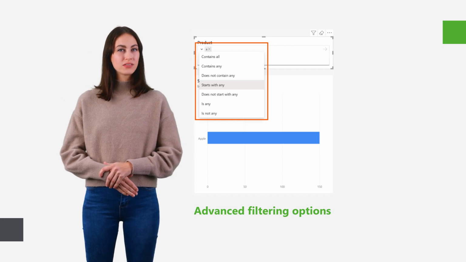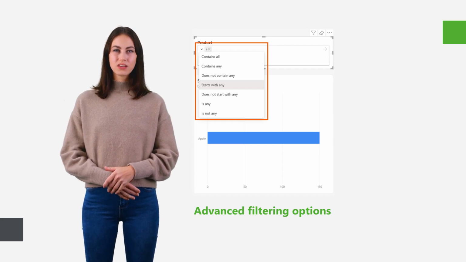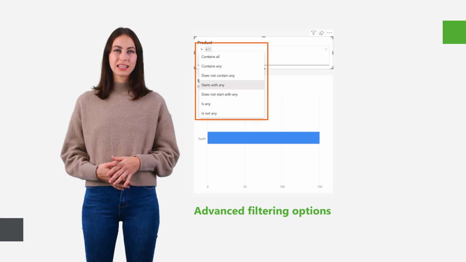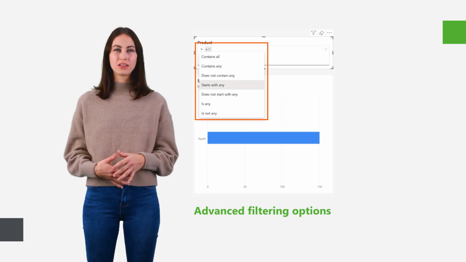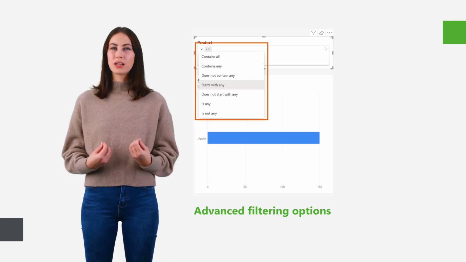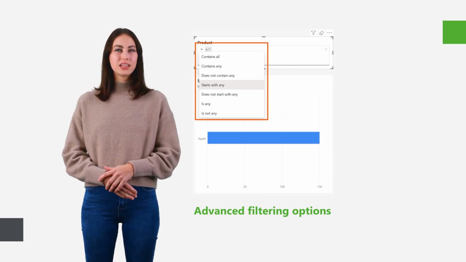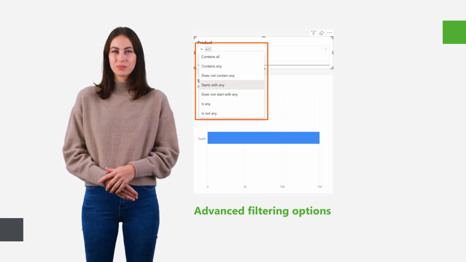Advanced filtering options. Choose how your input matches your data using operators like contains, starts with, or exact match. You can also switch between allowing multiple values or limiting the slicer to a single selection.